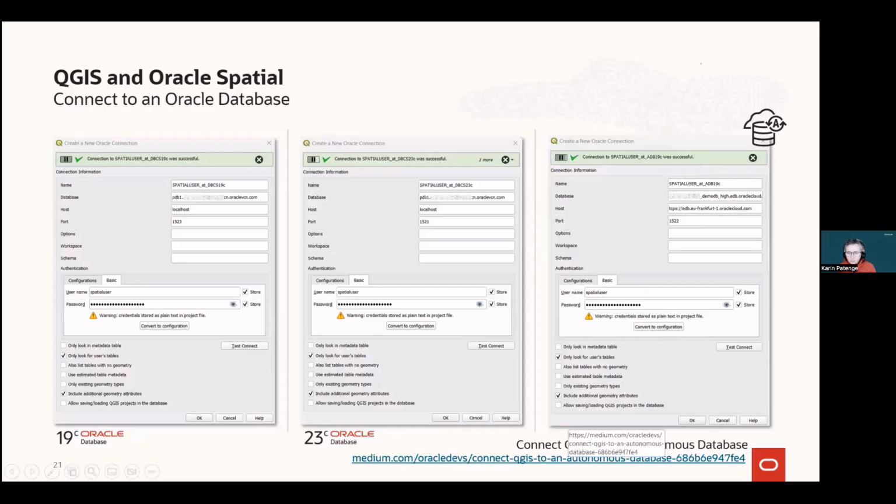There is a blog post I wrote last year, which explains this in details. So I'm not going over this in more details. Just check it out and set the connection up if you have an autonomous database.